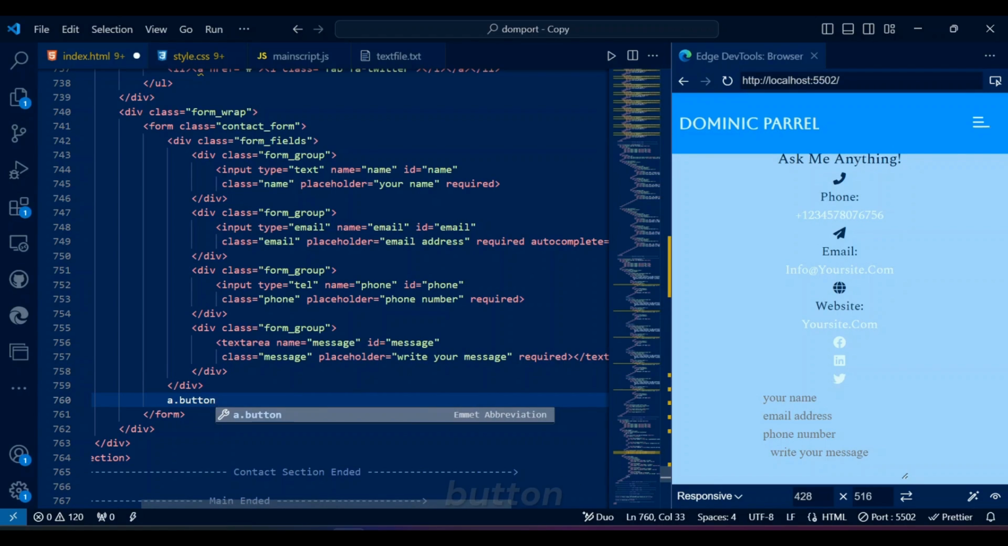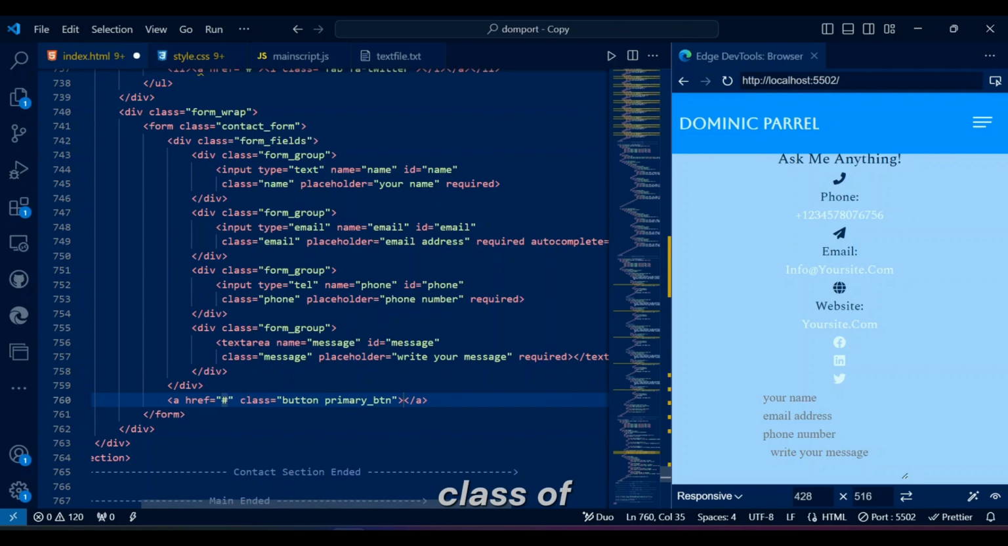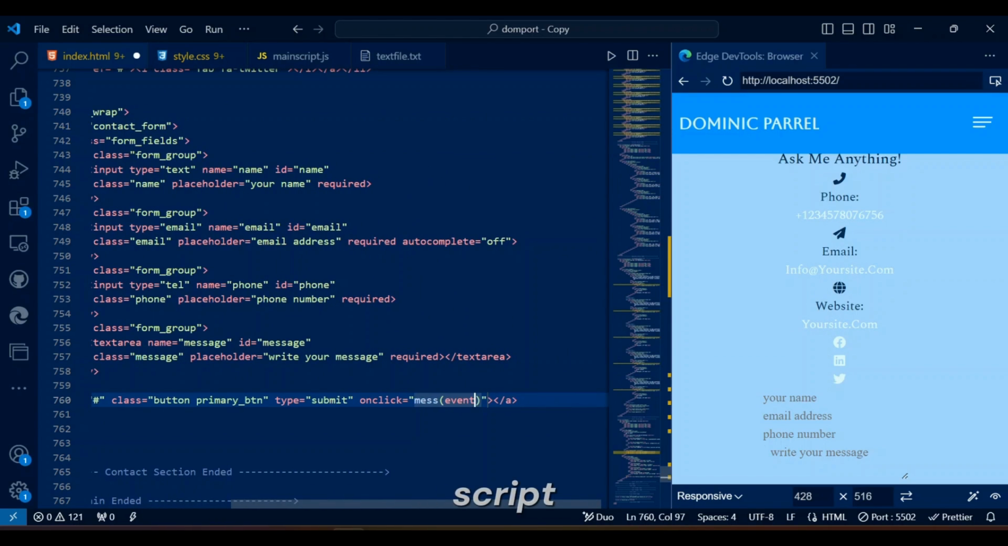Instead of a submit button, there's an anchor tag with the class of primary button styled to look like a button, which triggers the form submission process via JavaScript.